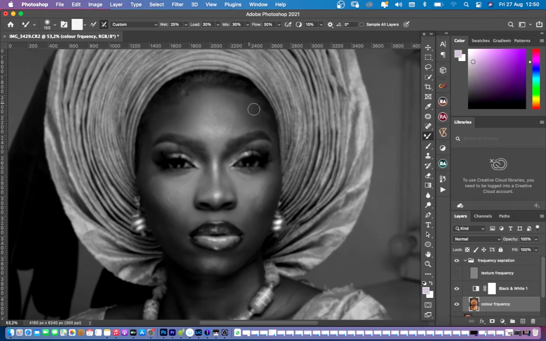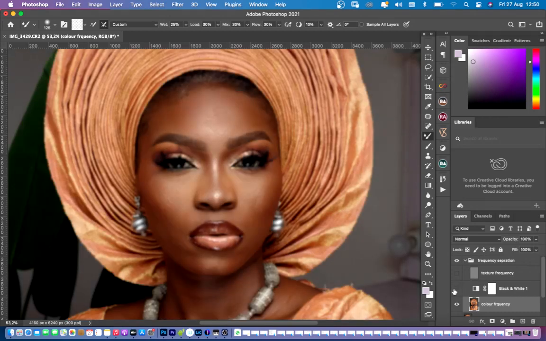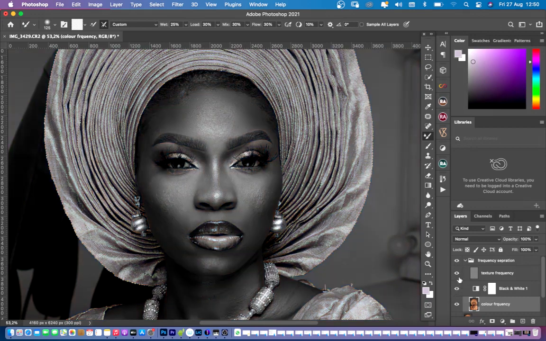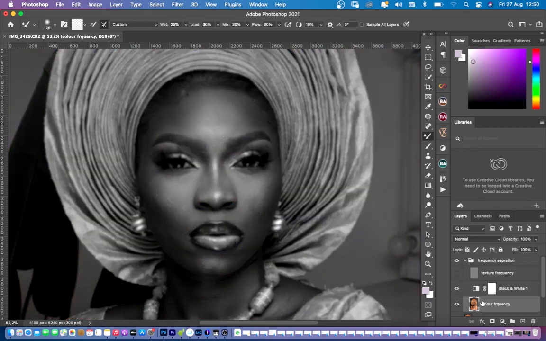Okay, so most times the mistake we make after blending a little bit, we don't check our image, we just keep blending. All we have to do after blending a little bit is come to where we have the black and white, we toggle it off and then we put the texture back on, off and on. You can see that we are actually doing a pretty decent job with blending. So all we have to do now is to put back the black and white, put off the texture. We are still in our color frequency, then we start blending.